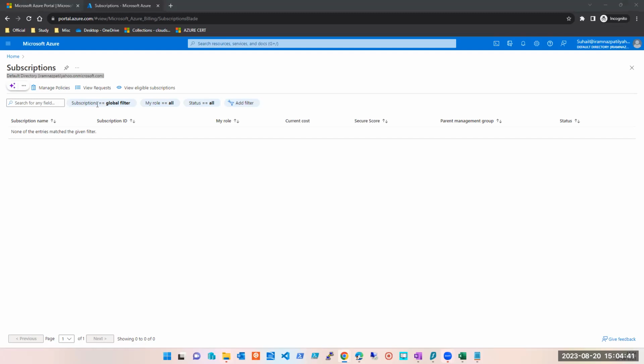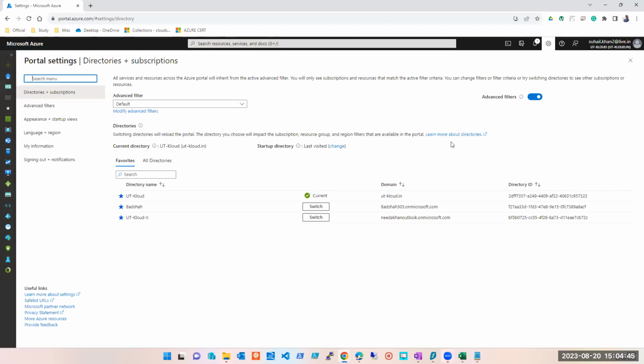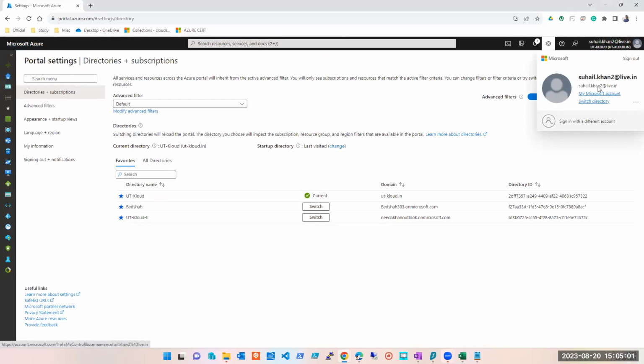For example, I'll take my ID. There are some practicals where I will be adding few of you to my subscription also, to my tenant also. This is my tenant UT-Kloud.in, right? I'll be adding you guys, but I am not giving you access on my pay as you go. See, this is by the way multiple directories which I was talking about. If I go here with this ID Suhail.Khan at live.in, I have 3 tenants with me.